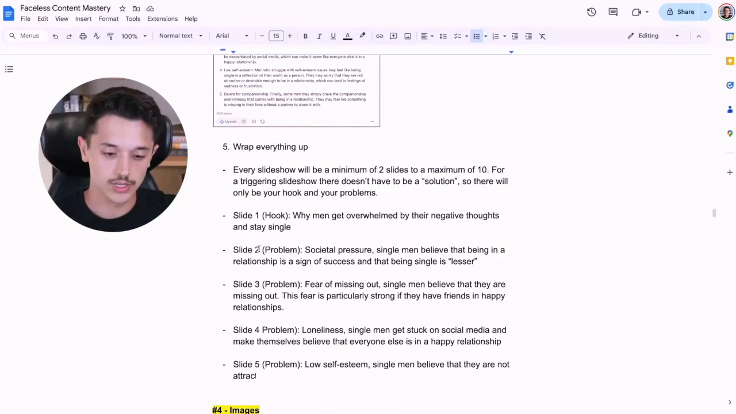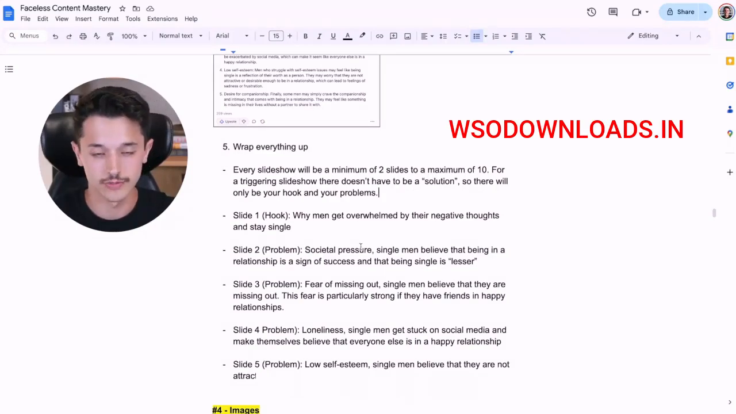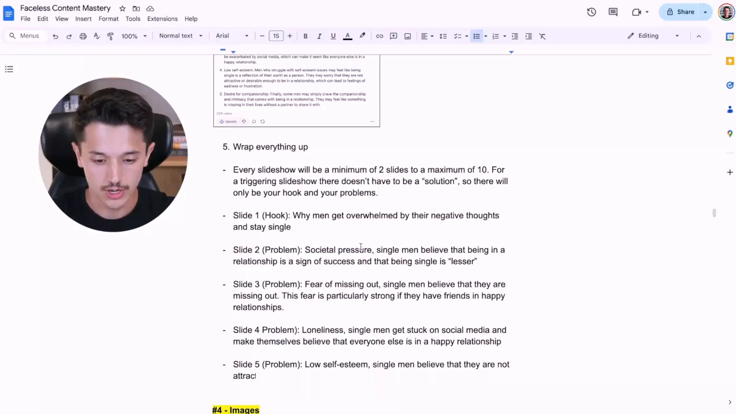So what I'm going to be doing here, as you can see in slide 2, is going to be having a big text, which you'll see a visual of shortly, societal pressure, and then I'll explain this remaining part where I say single men believe that being in a relationship is a sign of success and that being single is lesser.